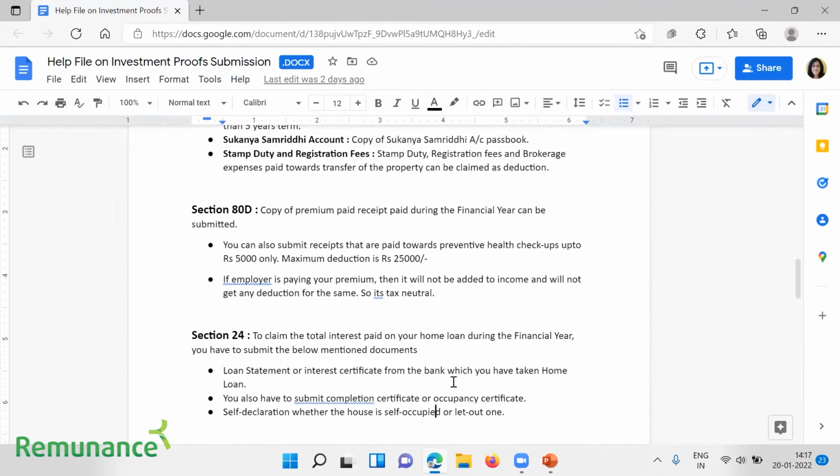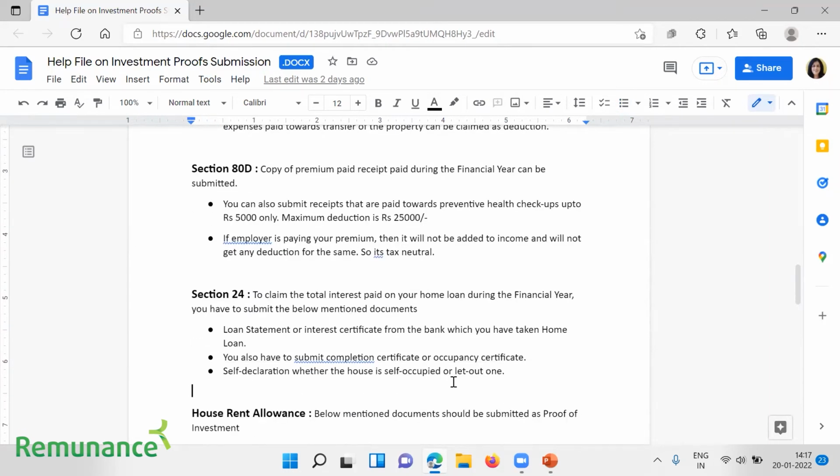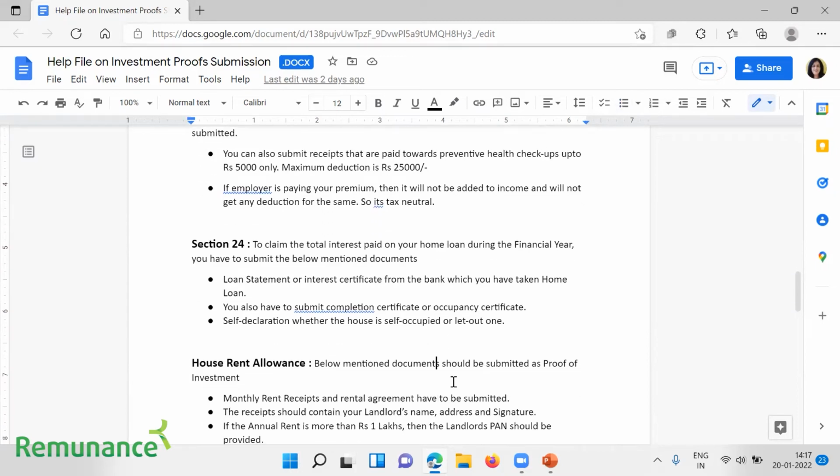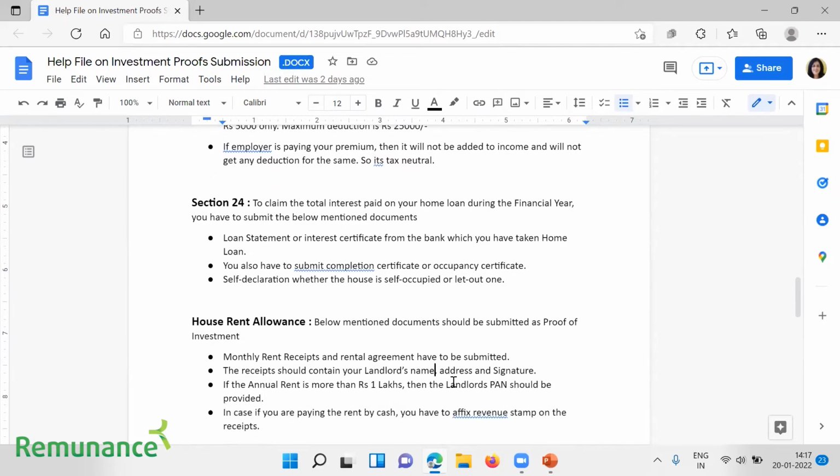Section 24 talks about interest on housing loan. So you need to give the loan statement or bank certificate and the date of possession of the property. You also need a declaration that it's a self-occupied property. In that case, you cannot claim rental benefit. If you are claiming loan interest, then you cannot claim rental benefit. Some people who have not yet received possession but whose EMIs have started cannot claim this interest because they have not received the possession yet.